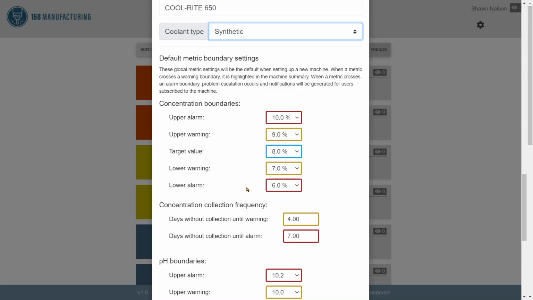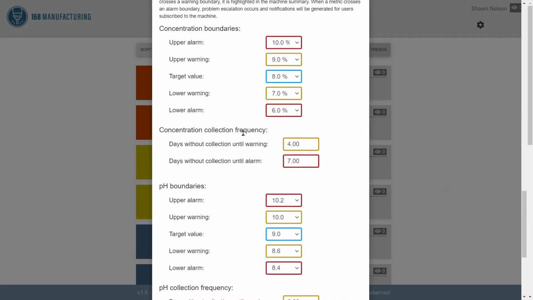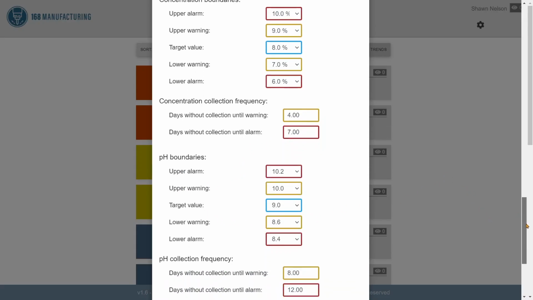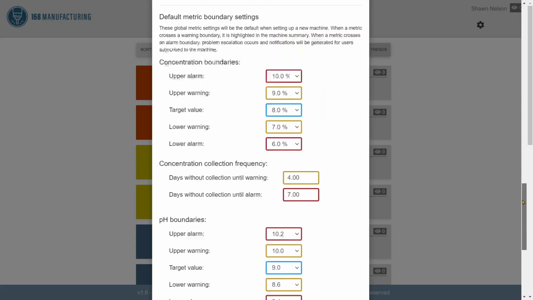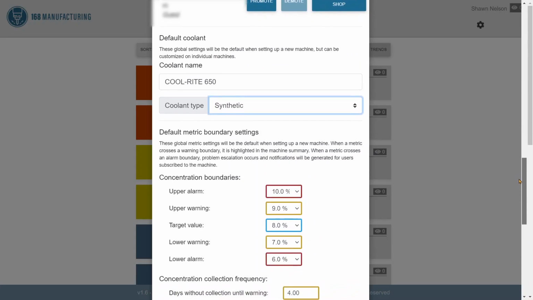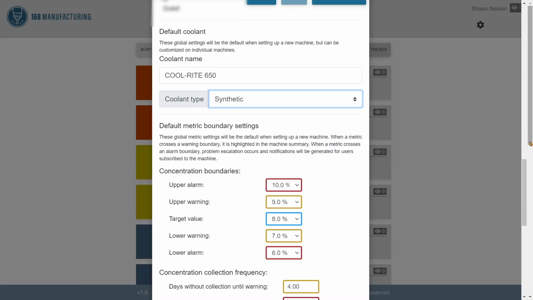So we set up the concentration boundaries as global parameters. We also go in and set how many days would we go without a data point before we were warned, and how many days would we go without a data point before we got an alarm. We repeat those same settings for the pH to set up the global conditions. And now we have a sump management kind of starting point.